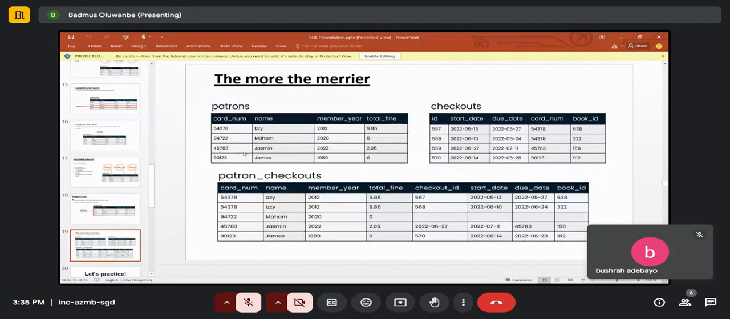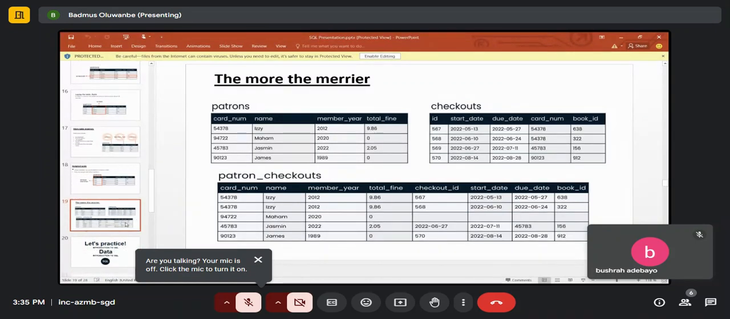And also, like I said, you can have as many tables as possible. And in each of your tables too, you can have as many records and entities as possible.